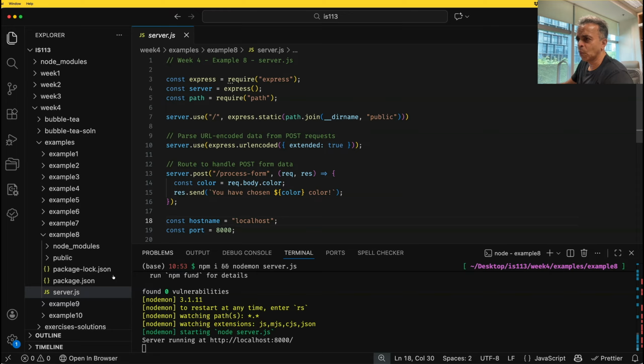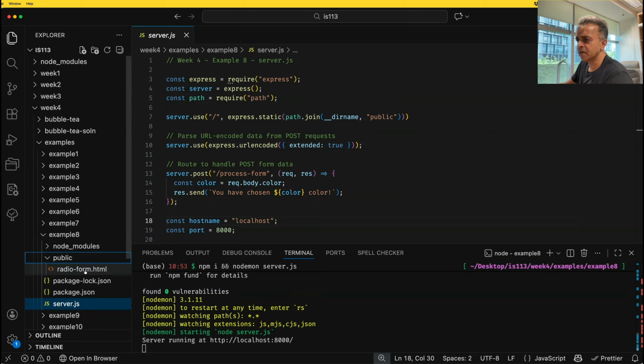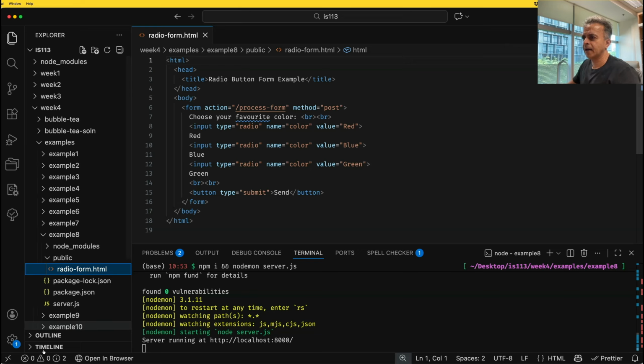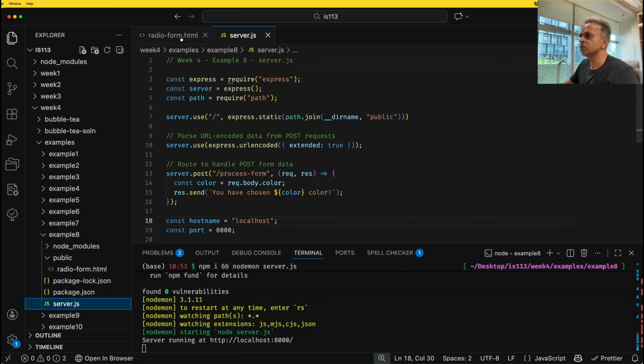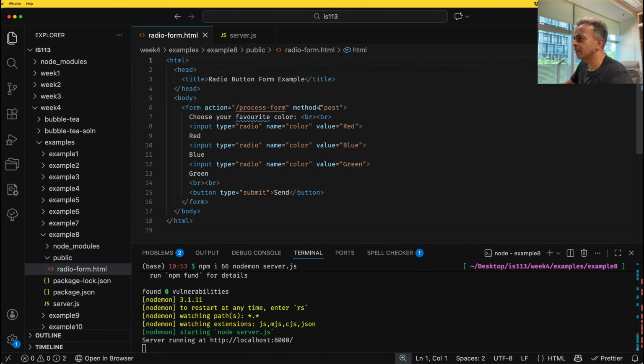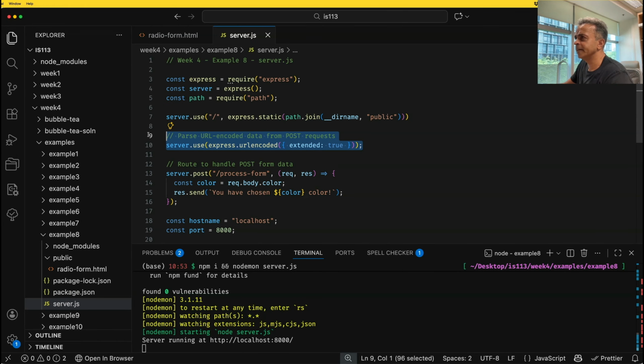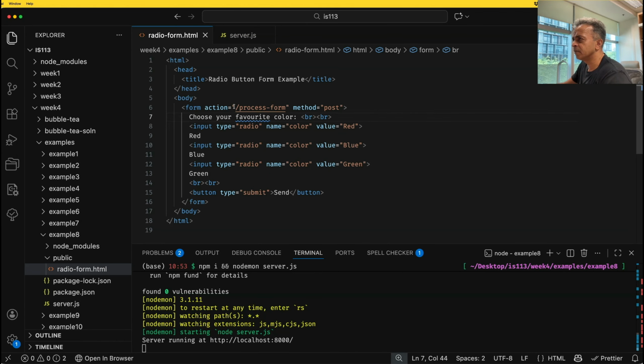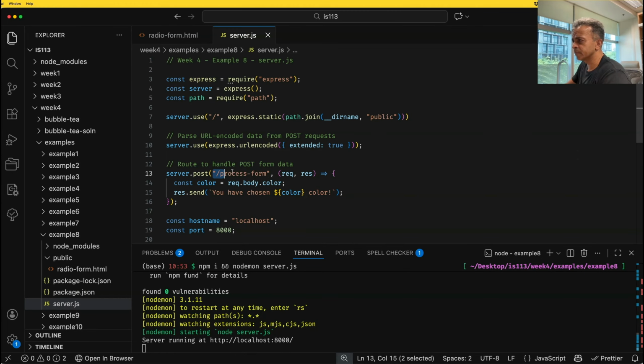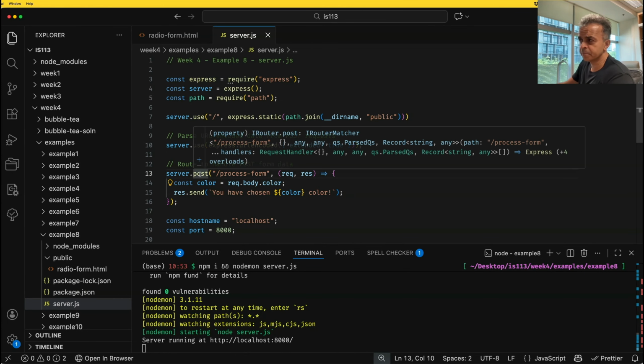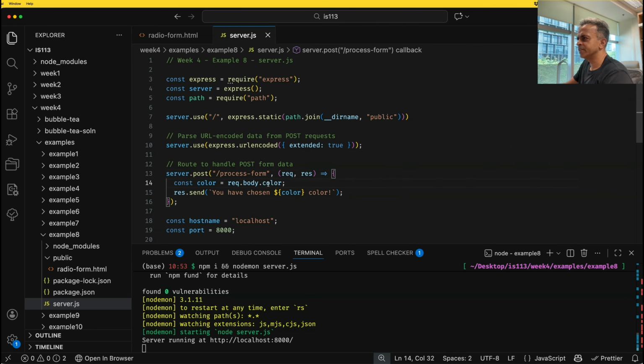Okay, so what we have in public is a radio button form. So this guy, and that will be handled here. So let's take a look at the radio button. The method is post, which is the reason why this guy needed to be there. And it is looking for a route process form as per before. So a process form route needs to be there, but it has to be a post request. So server.post, that one, and you are just getting the color this time. And now notice that it is not from the query, it is actually from the body.